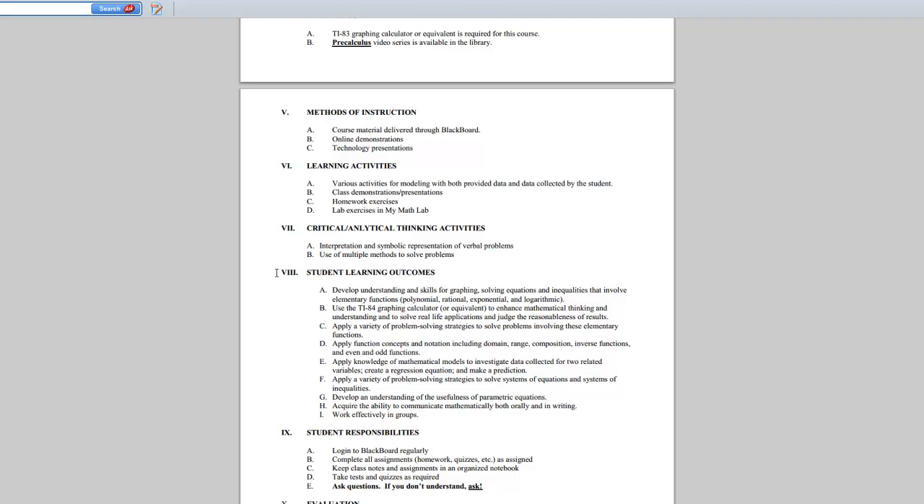Our student learning outcomes for the course are to develop understanding and skills for graphing and solving equations and inequalities that involve elementary functions such as polynomials, rationals, exponential, and log functions. We'll use the TI-84 graphing calculator to enhance mathematical thinking and understanding and to solve real-life applications and judge the reasonableness of results. We're also going to apply a variety of problem-solving strategies to solve problems involving these elementary functions.